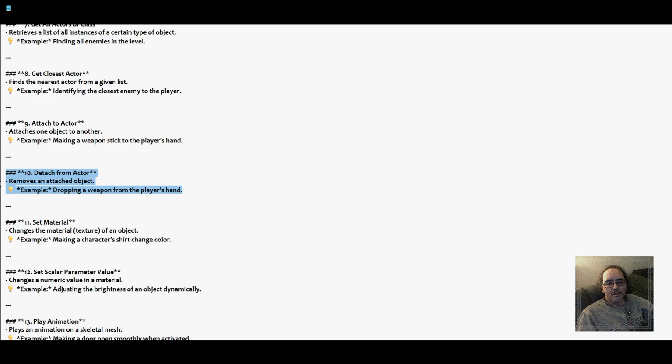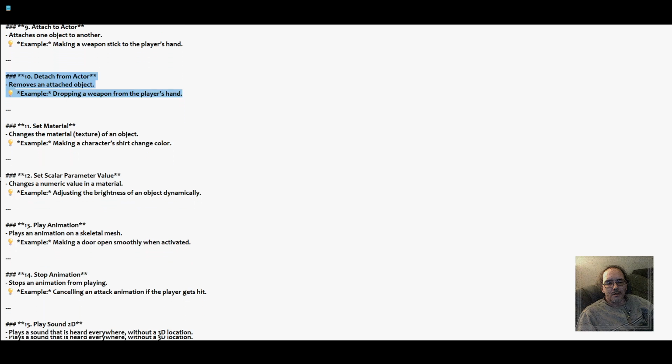Key considerations. If the object was using physics, you may need to re-enable physics with set simulate physics after detaching. Works best with attach to actor for dynamic attachments. You can also detach components instead of full actors using detach from component. Would you like an example of detaching an object after an interaction?